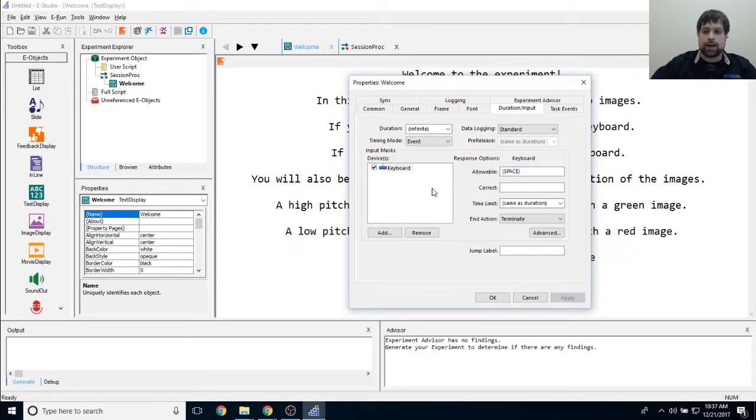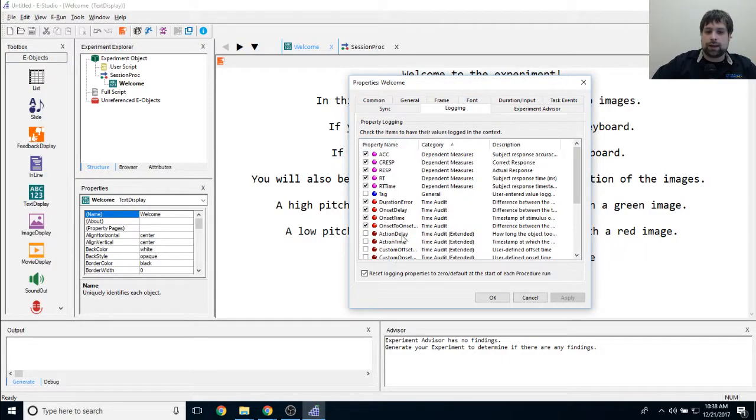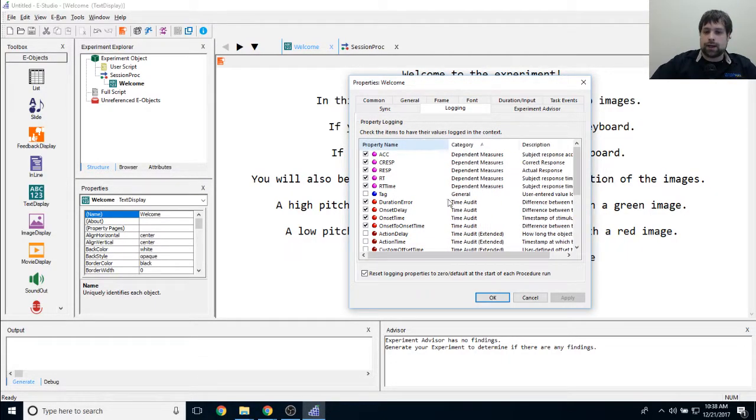Now before I click OK to get out of this menu, I do want to show you what standard logging does, because it's really easy to say, yeah, standard logging, and kind of move on. But if you click on this logging tab, you can see everything that it logs. So standard logging includes these time audit properties as well as these dependent measures. So if you choose time audit only, it's only going to show you this time audit section, and that's all you're going to log. And the dependent measures have to do with the response. So if you choose response only, you're only going to get these.